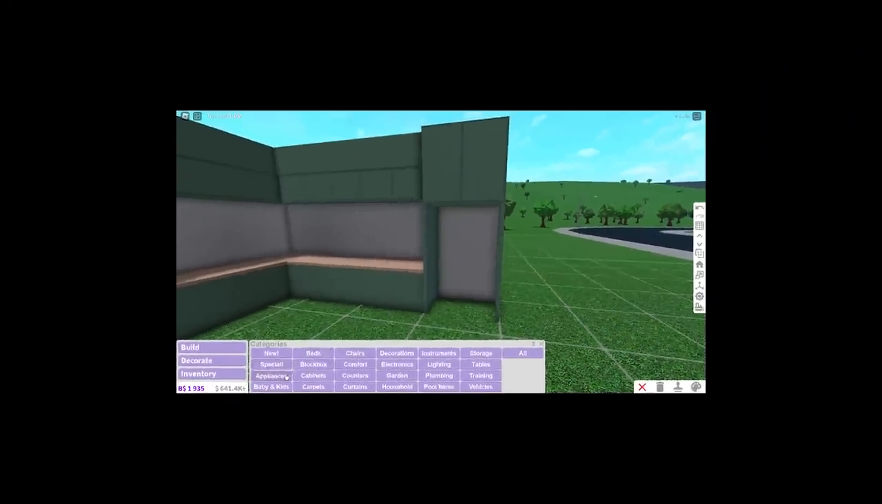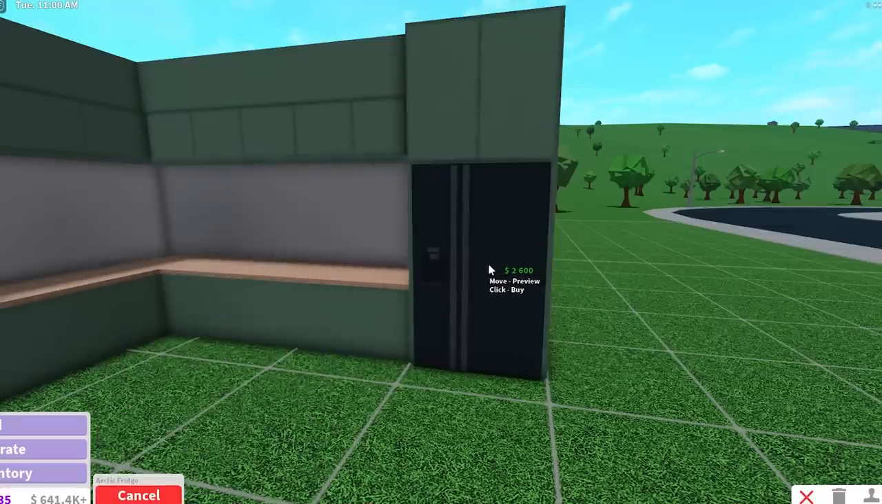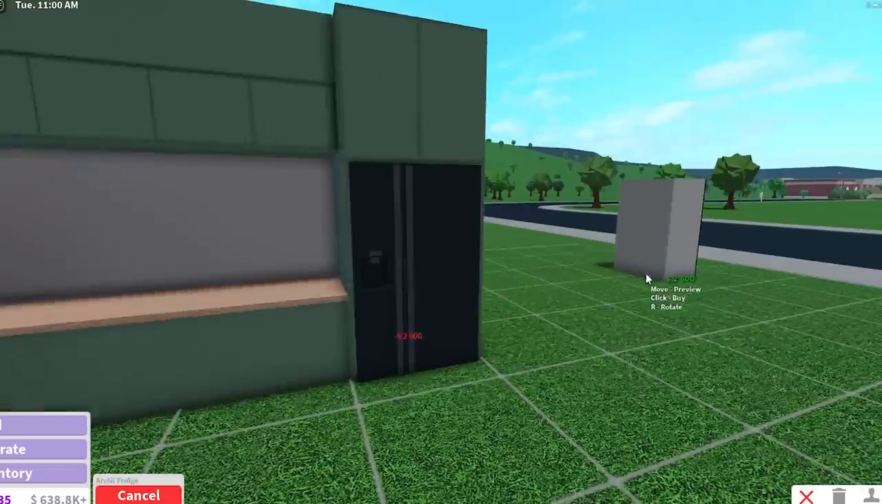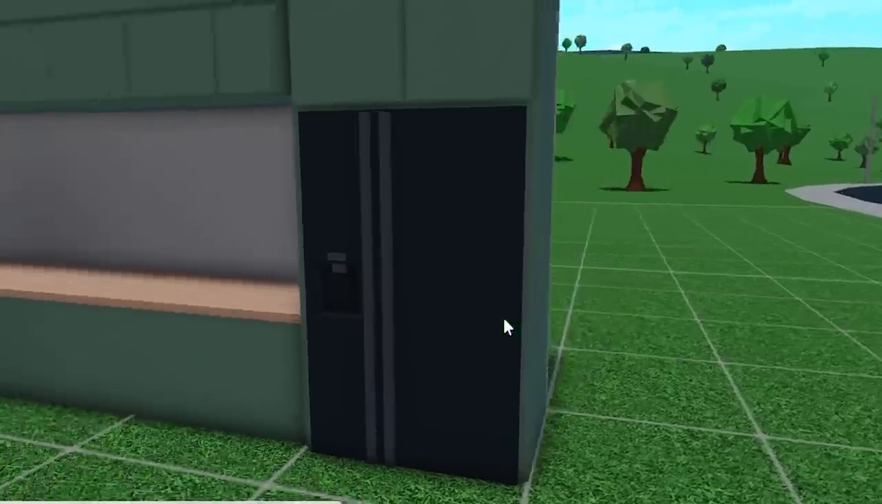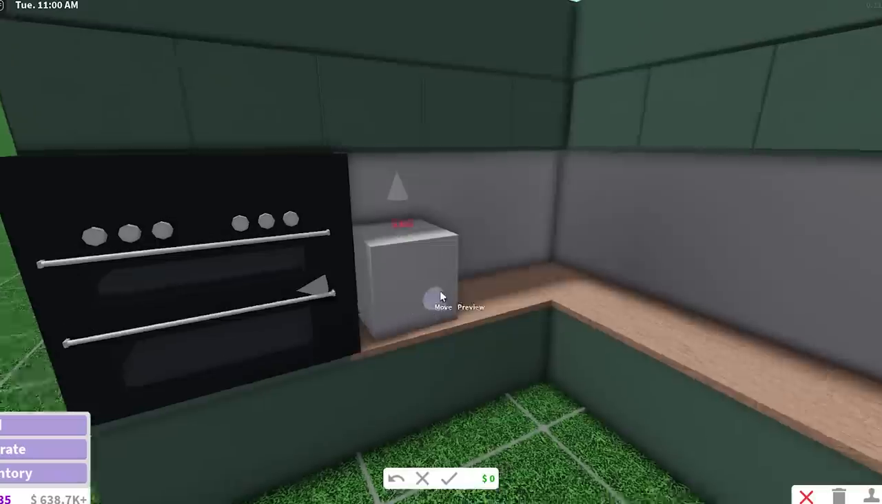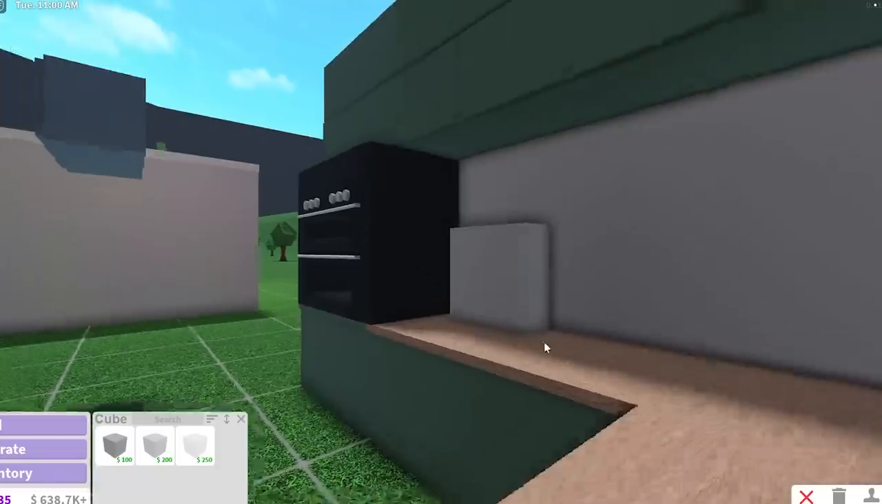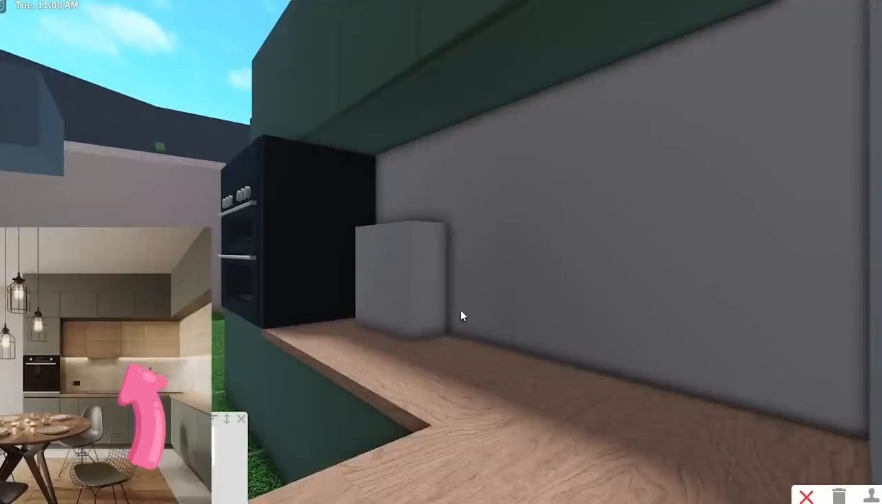Oh, I should put the fridge in. What kind of fridge would this person have? I would pick a fridge that doesn't have handles because this person does not like having handles, but if I had to choose, I think the fanciest one, the Arctic fridge. I'm gonna get another cube and resize it to be even thinner than these cabinets above us because we're gonna start making those wooden cabinets.